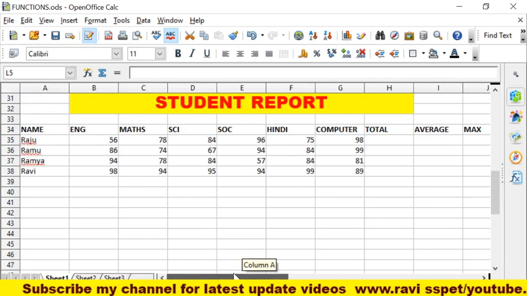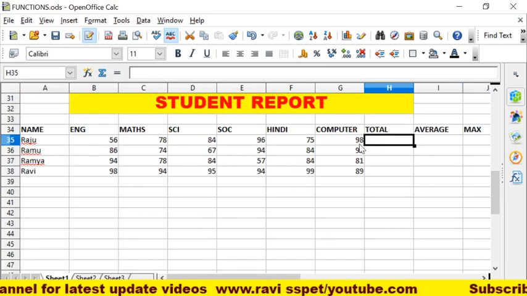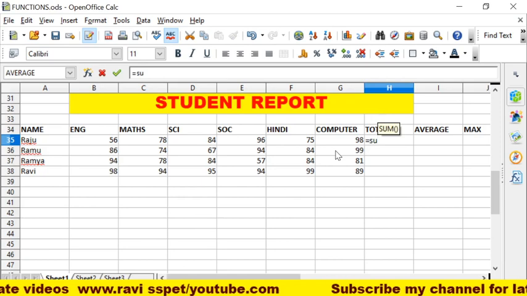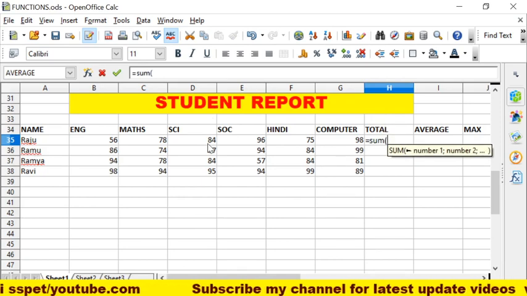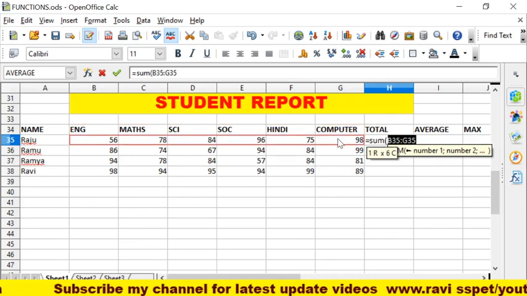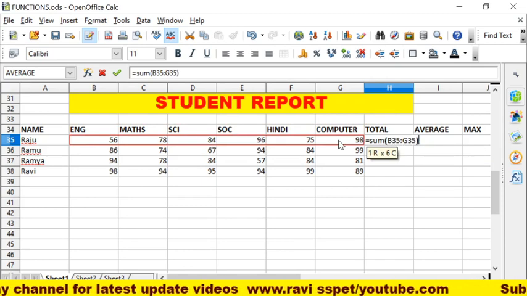See here, we have to calculate the total, so keep the cursor here, give the equal sign, sum, open bracket. From which number to which number do we want the total? From here to here. That's it, simple. Give the close bracket and press enter.